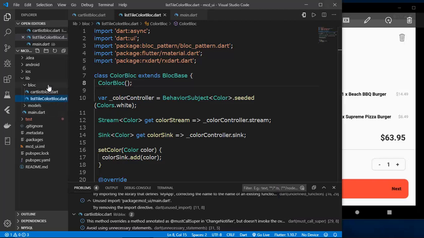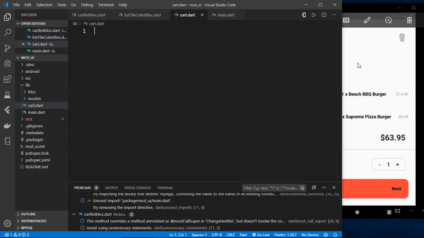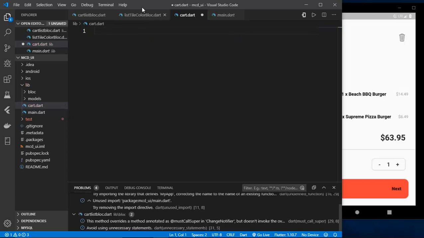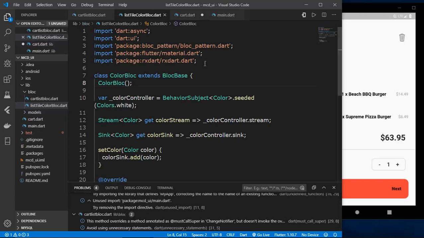And then let's create a new file inside our lib folder, which would be cart.dart. So cart.dart will basically contain the UI part of our cart. So actually we'll start some basic code out here.